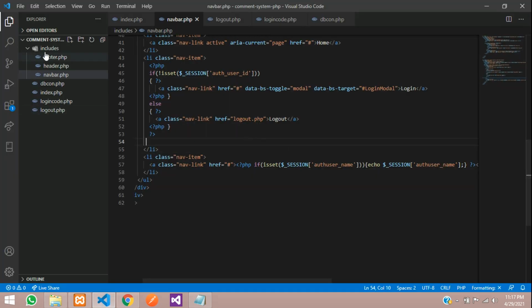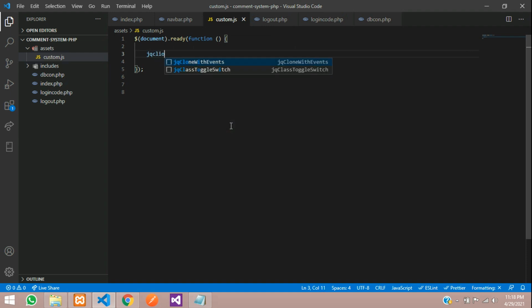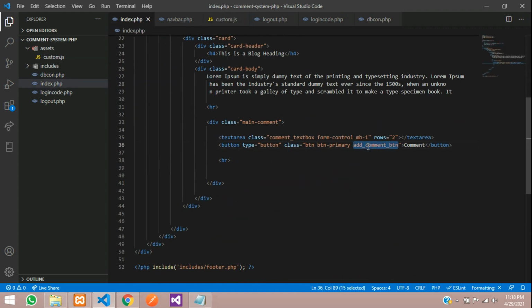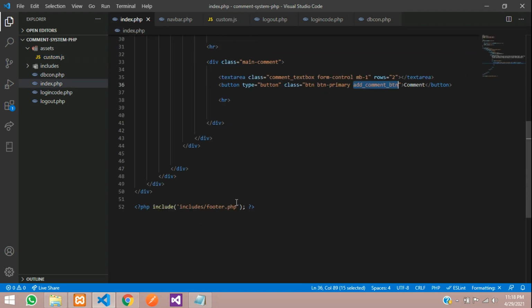Go back. So let's create one JS file first. Let me add an assets folder, and inside this assets I'm going to create a custom.js file, and inside this we are going to start all the codes. Let's get started, guys. So jQdoc, which will give your document ready, and now we'll tell jQclick, click, and inside this I want the button. So let's go to index page and call this add comment button. Let's call that and paste. So we are messing out now.